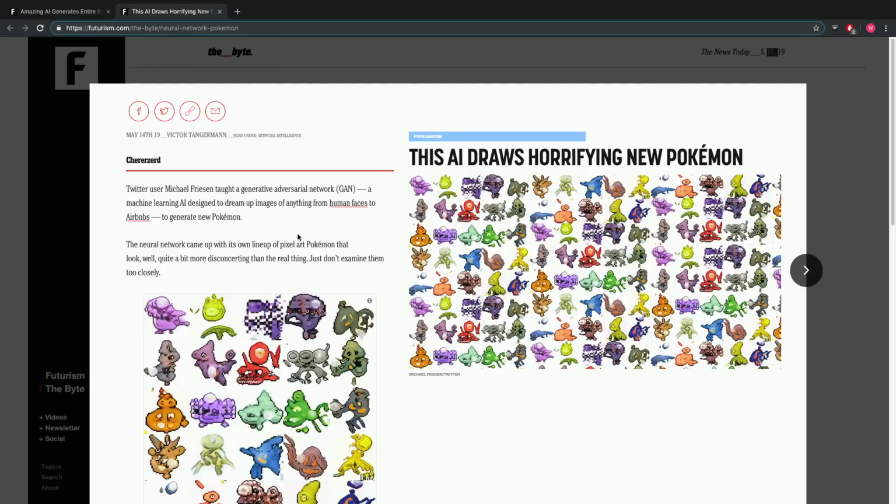So there's a neural network called GAN. It's called Generative Adversarial Network. And basically what it is, you can lump all these images into it and it spits out new images. So what this guy did, he put pretty much all the Pokemon images inside and it spat out a bunch of different looking Pokemon.